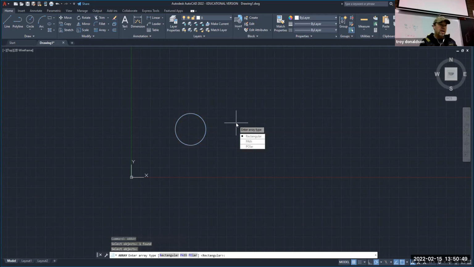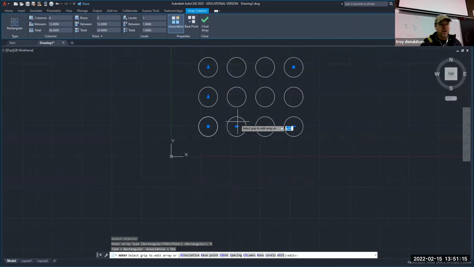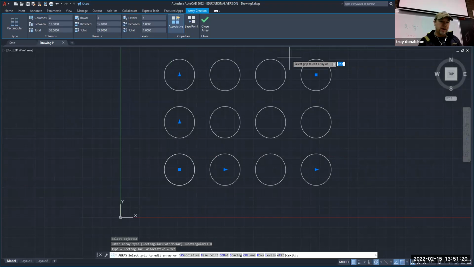So hitting enter, you can see a quick drop down popped up, and it wants to know if you want to do a rectangular or a polar or a path array. Notice that you can type in whatever is capitalized. So if you want a polar, you could type in PO. Rectangular would be R. It's already chosen, so I don't have to do much there. And then it goes into an array setup. So this, again, is AutoCAD trying to help you.